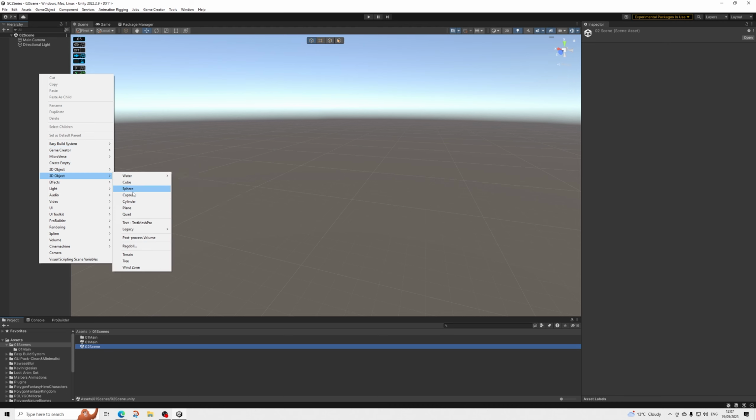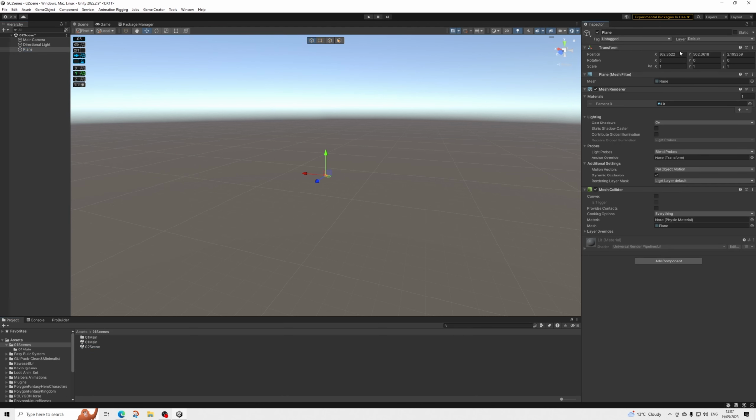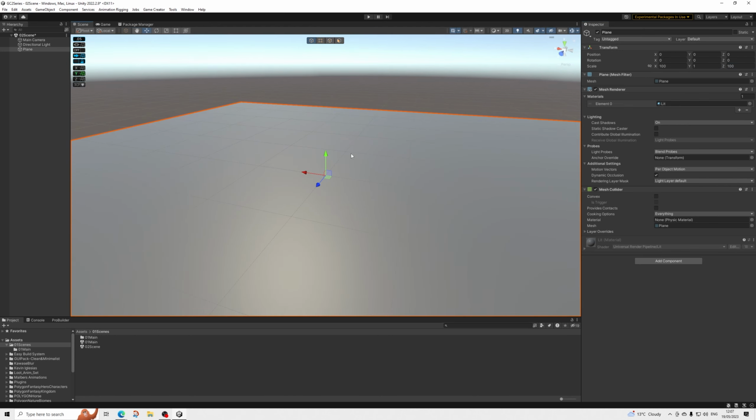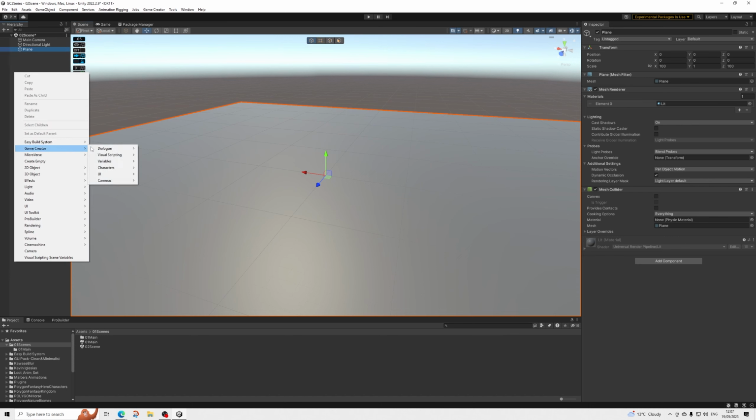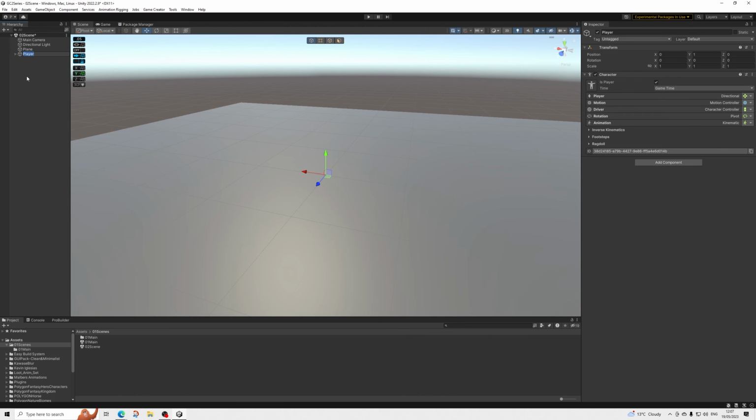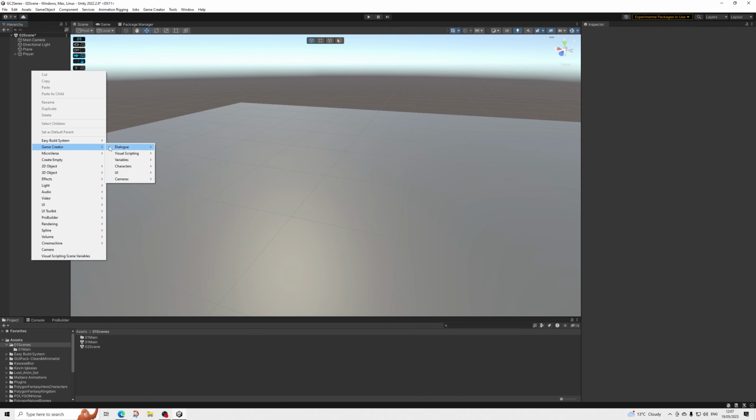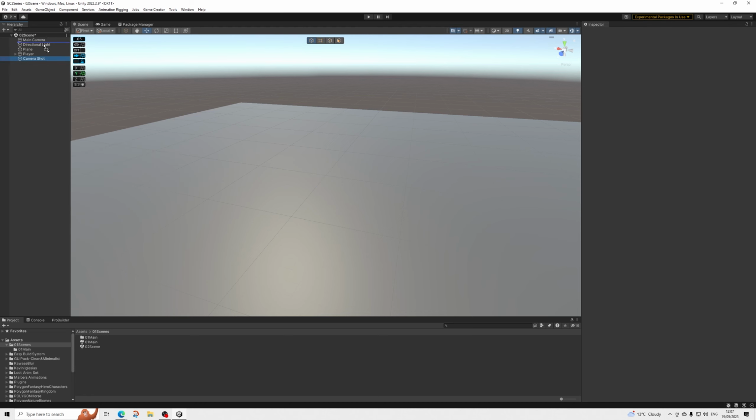So we can keep it here because we'll be using this scene at some point, just not yet. So let's set this all to 0, 100, just so we have some space. There we go. Let's add a character. Let's add a camera shot. There we go.